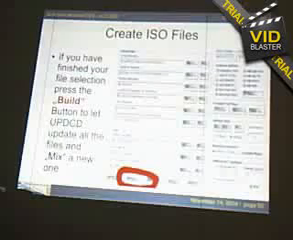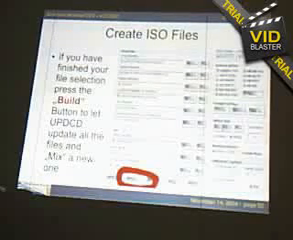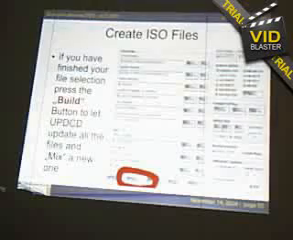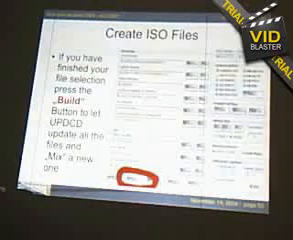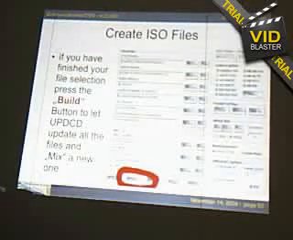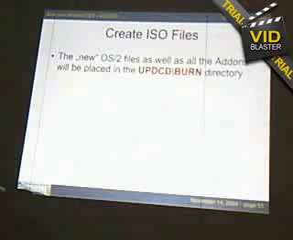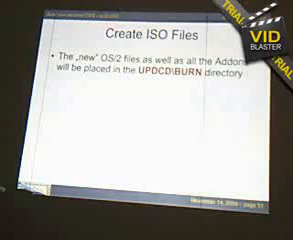So once you have finished this, so you are sure which version you have, which fixes and updates you want to include with which add-ons, you can, I call it, mix up the new CD or DVD. You have to click the build button, and then the new updated OS2 will be placed in this update CD burn directory.